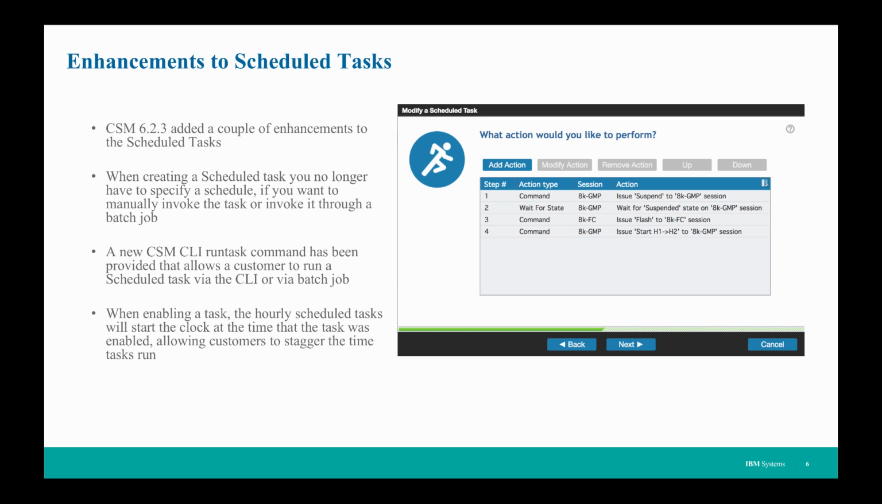They may be flashing once at noon, once at 12:15, once at 12:30, and so they wanted to be able to stagger it. And so what we did is, at the time that you actually enable a scheduled task, it will take the system clock and start the timer at that point. So if I started my scheduled task at 12:10 and set it to run hourly, it'll run at 12:10, 1:10, 2:10, 3:10, etc. So hopefully that gives customers a little more flexibility in being able to set when their schedule's going to run and stagger multiple schedules.